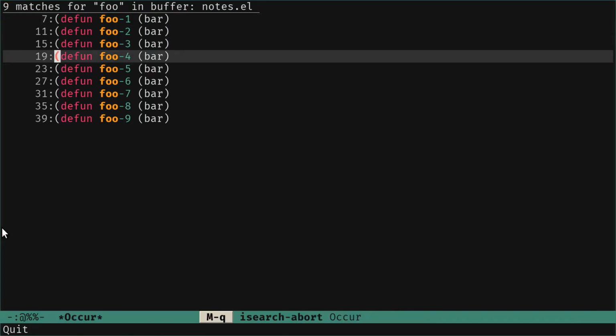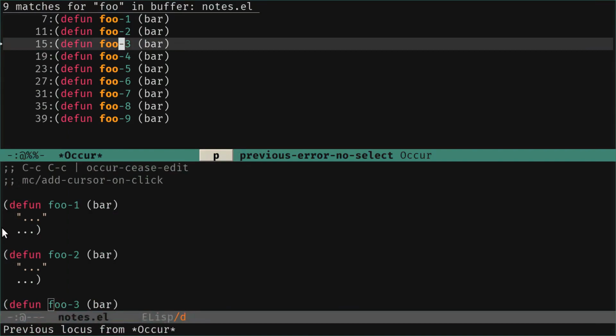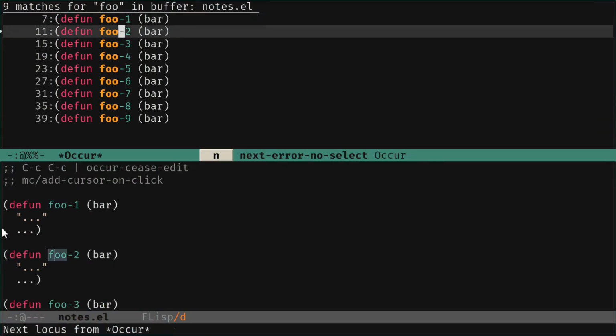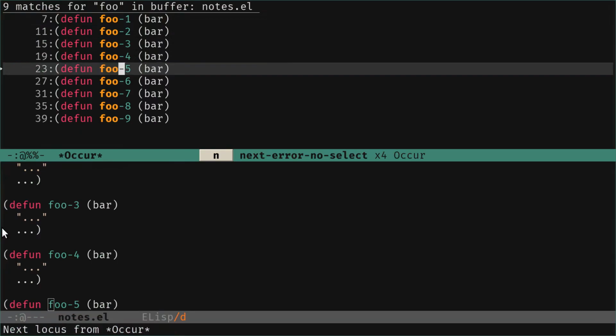So we quit the search, and now as we are in the occur mode, we can use the characters n and p to call the functions previous-error-no-select or next-error-no-select, and you can see at the bottom that we move. As we move in the occur buffer, we also move the cursor in the bottom buffer, the other buffer where we first matched the occurrence foo.